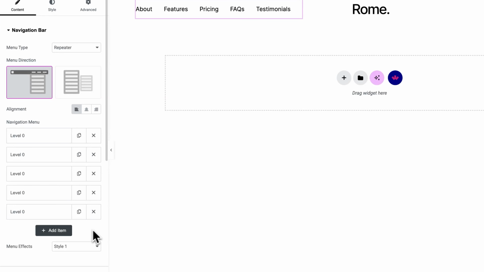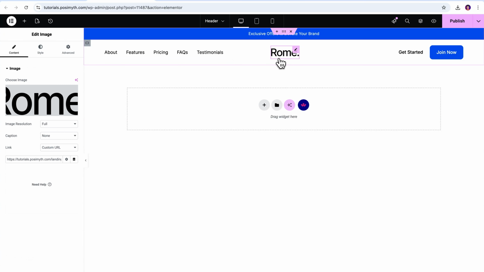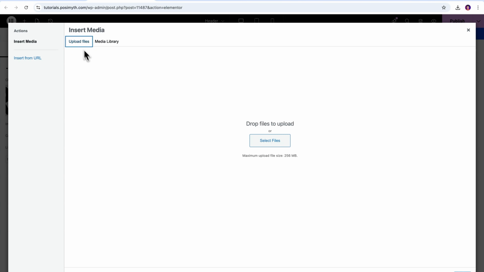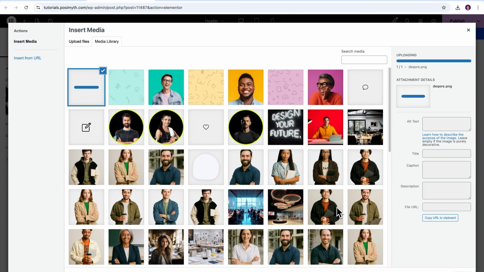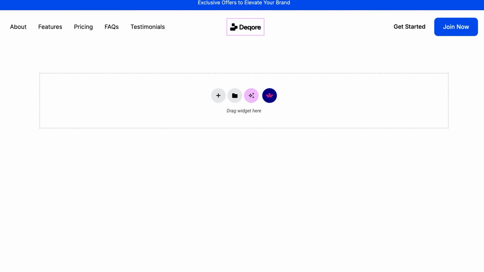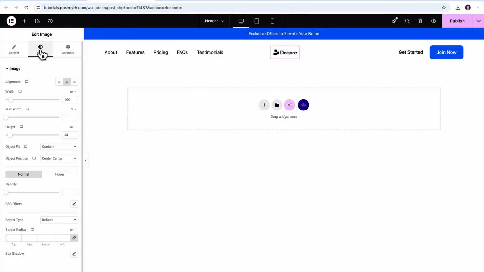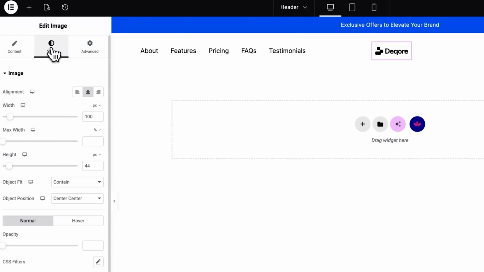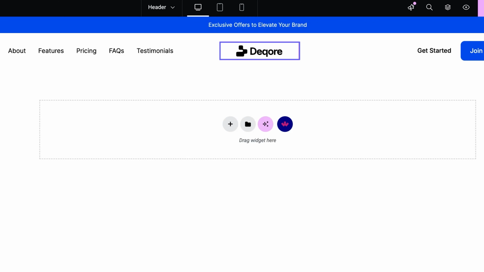Before we move ahead, one last thing, let's update the logo. I'll click on it and replace it with my own business logo. Now you can see it's added, but the size doesn't look perfect yet. So I'll head over to the Style tab, open Image Settings and set the width to 200. Now it looks perfectly aligned. Once that's done, I'll click Save.